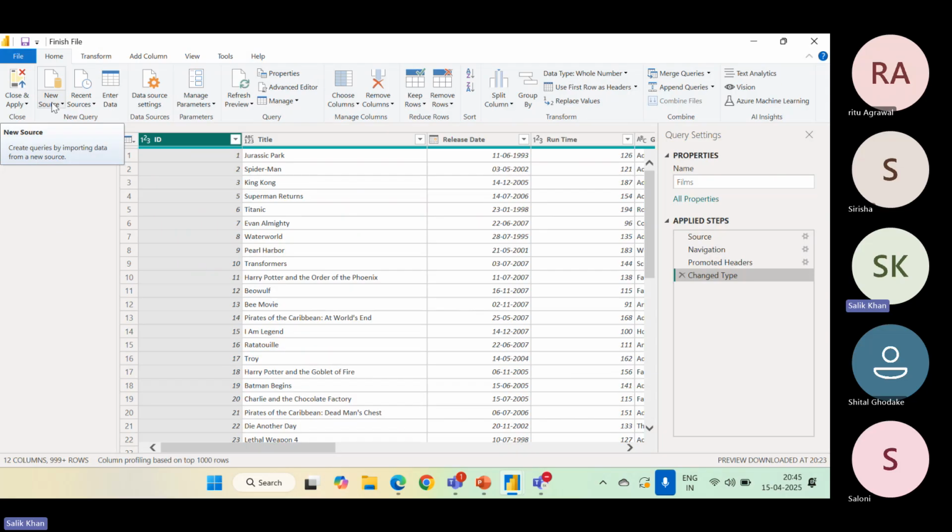Okay. In fact, Power BI supports connections to over 100 different types of data sources, making it very flexible for your data import needs. Okay. Then we have the recent sources. Okay. Using this, you can also access data sources you have previously connected to. Alternatively, if you want to manually input data like we do in Excel, you can just use this enter data option. Okay. Then we have this data source setting.